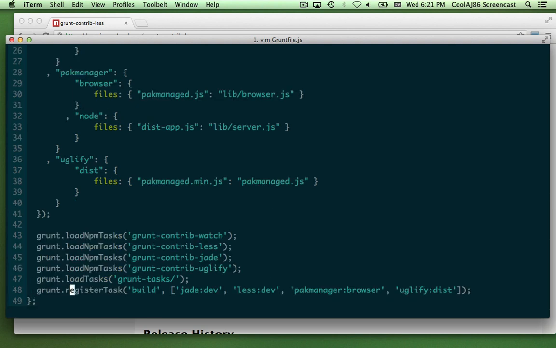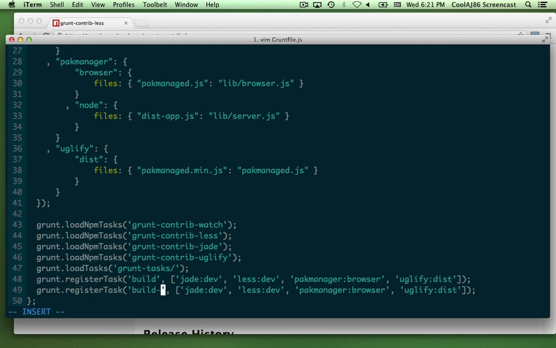And I'm going to change to have a build dist target or task, I mean, and take out Uglify from the regular build one. Because really, who wants to be debugging Uglify JavaScript? Not me. All right.